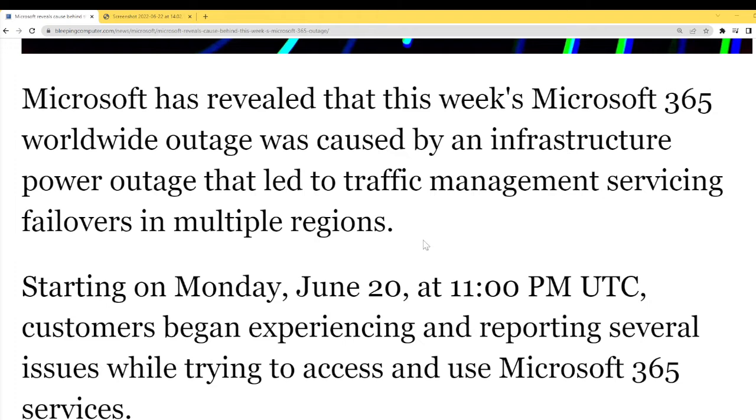Microsoft revealed that this week's Microsoft 365 worldwide outage, but remember that was worldwide, was caused by an infrastructure power outage that led to a traffic management service failover in multiple regions. So you would think Microsoft would fail over multiple regions and multiple regions wouldn't go down, or at least one region would go down because they were on separate power supplies. So once again, let's see what's going on with that.